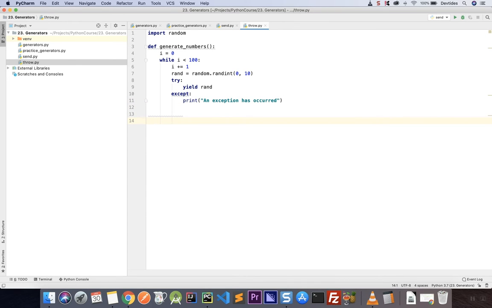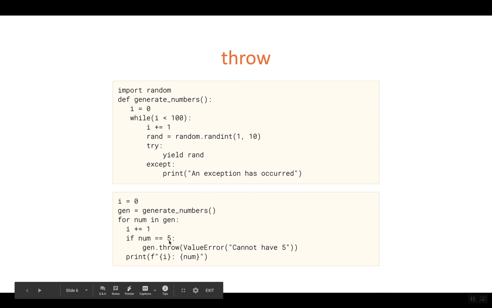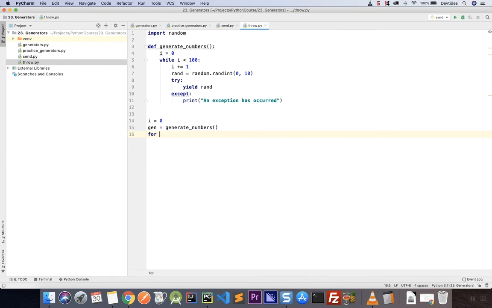Now in our main program, I'm going to say i equals 0 just to keep a counter of the numbers that we are getting. gen equals generate numbers. Now here we want to simply increment the counter for each passage in our loop and then throw an error only if we get to the value 5. So we're going to have a for loop: for num in gen, i plus equals 1.